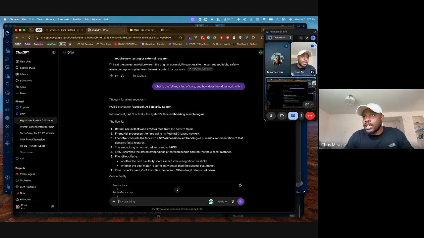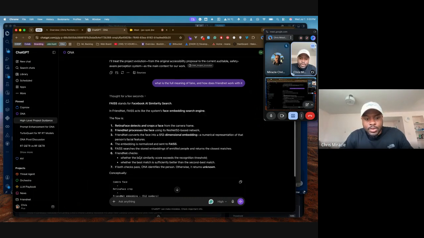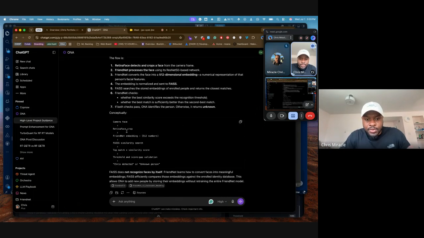This is like present-day RAGs, and this is the same algorithm RAGs use. You can either use FAISS or use pgvector. There are a couple of ways you could do it. So conceptually, it's camera, face, RetinaFace crop, FriendNet embedding, FAISS similarity search, top match, similarity score, threshold and gap, and then it decides on a detected unknown face. You'll see all this in play in the demo.